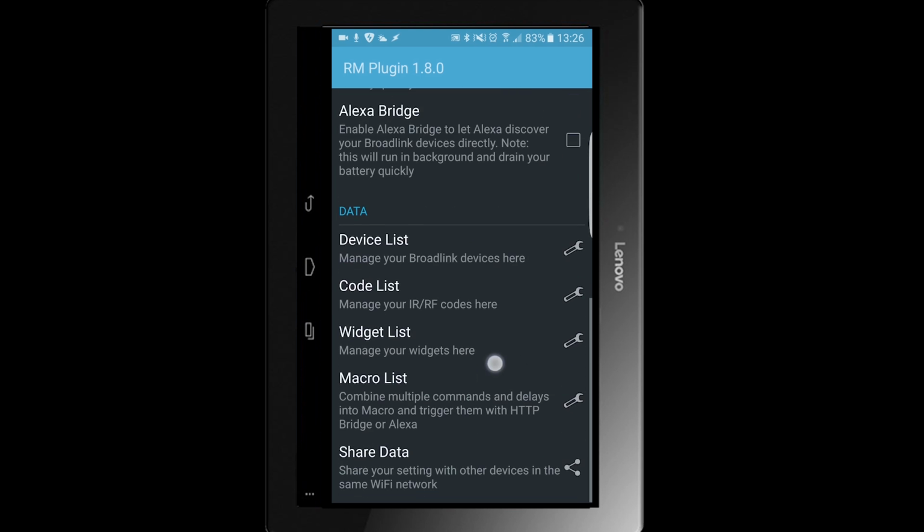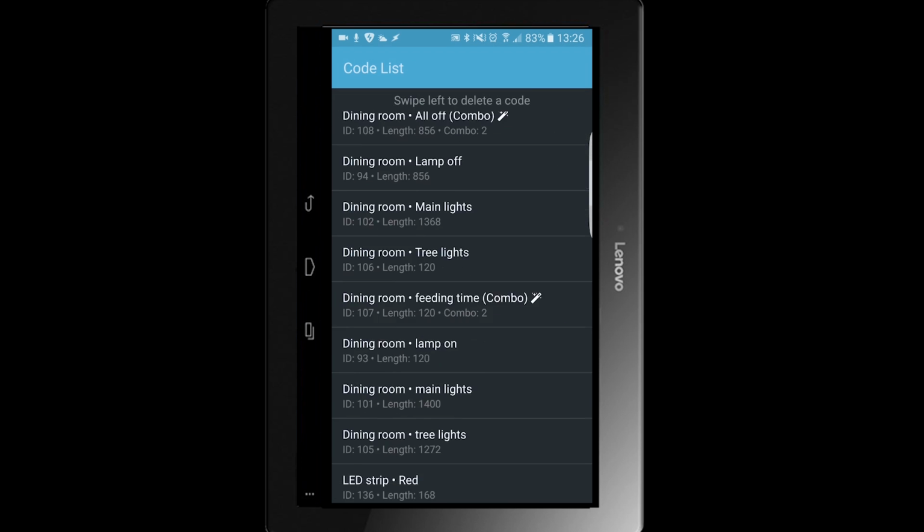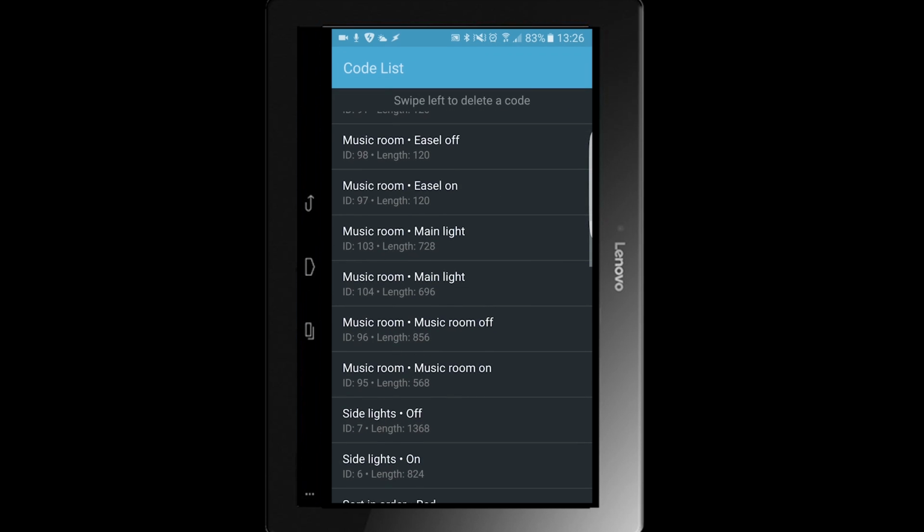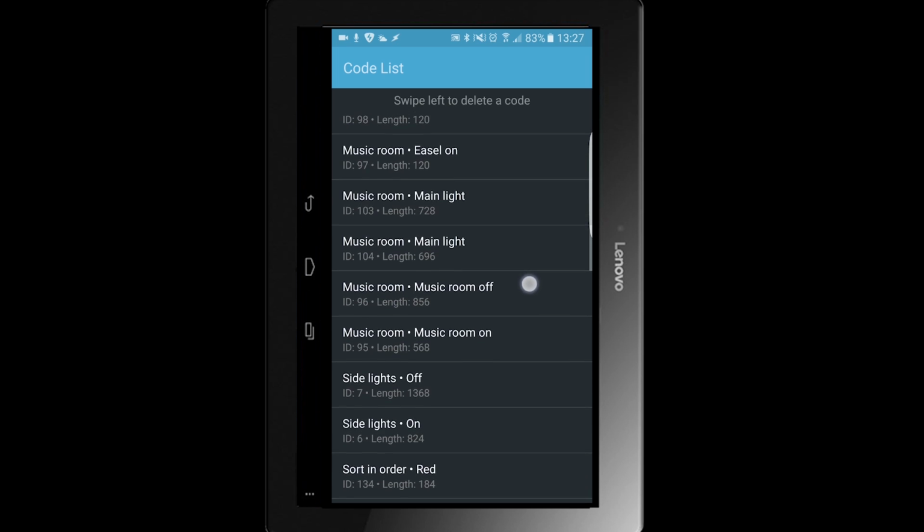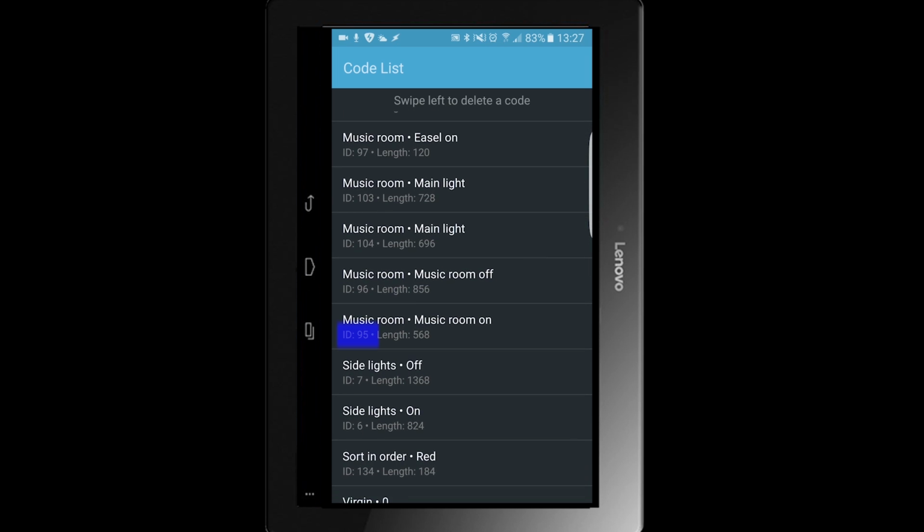I'm going to come out of that, I'm going to go to code list, and I'm going to scroll down until I can find the device that I want to switch on. So I want all of my music room lights to turn on to welcome me home. And so I need the ID for music room on. And I can see here the ID is 95. So I'm going to take note of that ID because I'm going to need it in a moment.